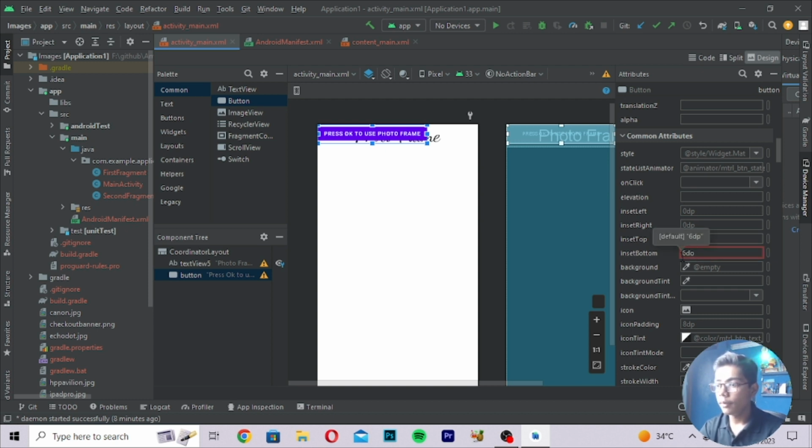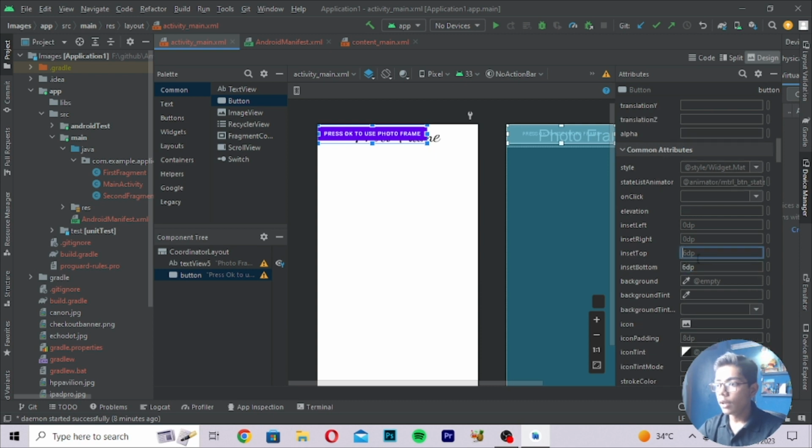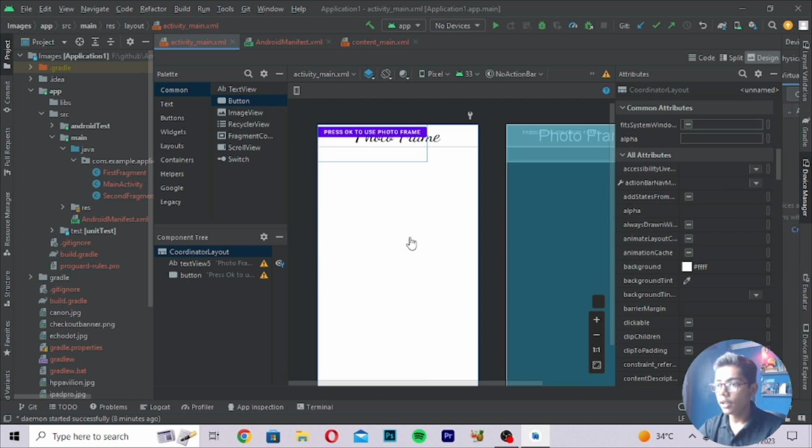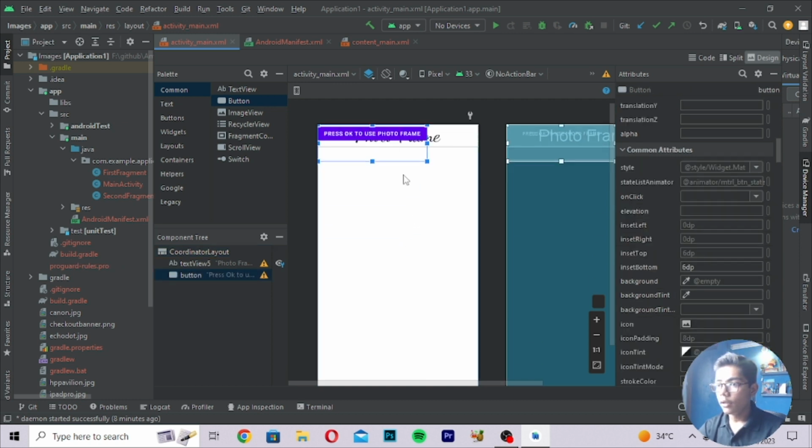You can write it and press enter. After pressing enter, nothing happens. Now if I write 64 dp, you can see you can take this thing down like this. So like this you can increase the width here, and you can use this.